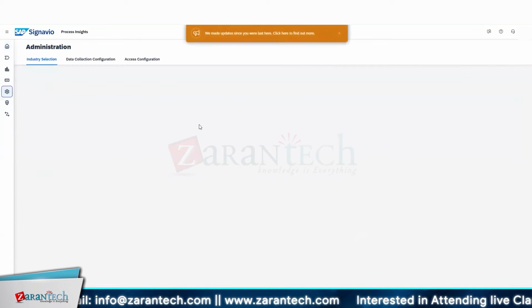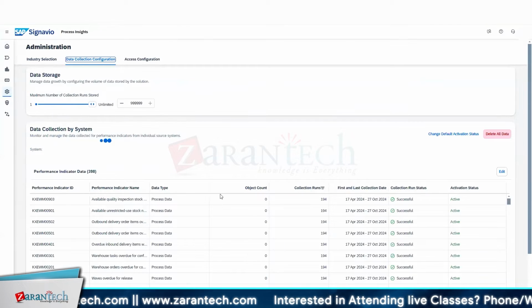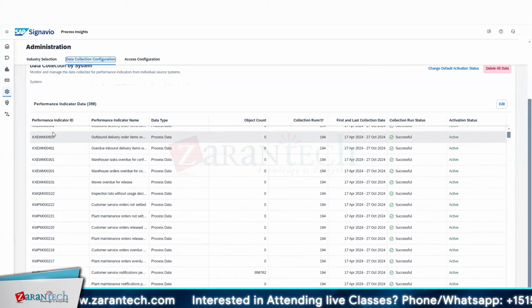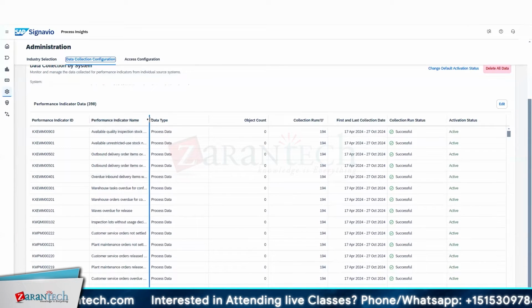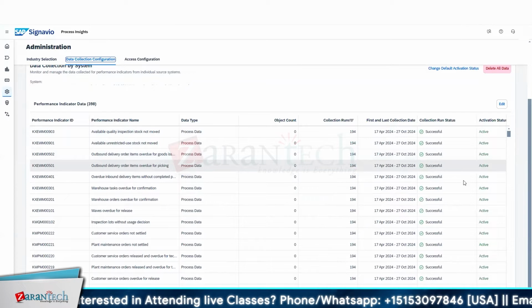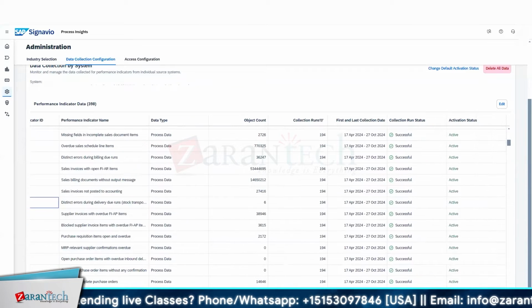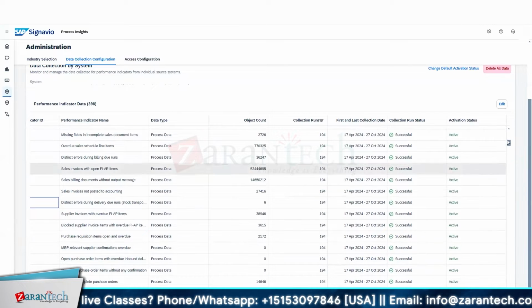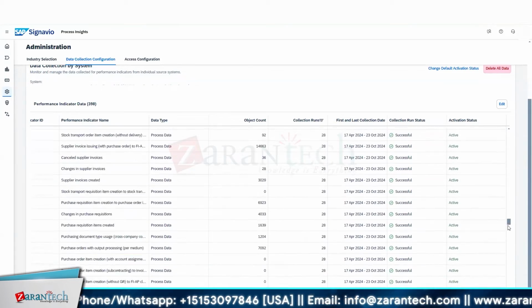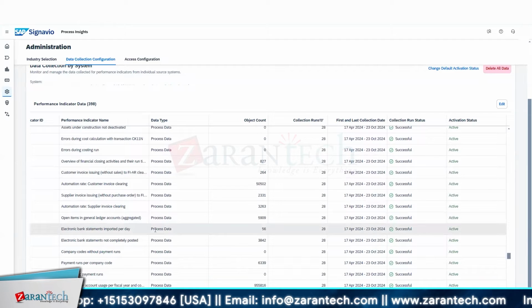Here we have connected with the system. Remember? And here we have all the 398 process performance indicators. All these process performance indicators have their frequency when they are getting collected. Some of them are collected on a weekly basis, some on a monthly basis. We cannot change any frequency. We can only activate or deactivate the respective performance indicators.